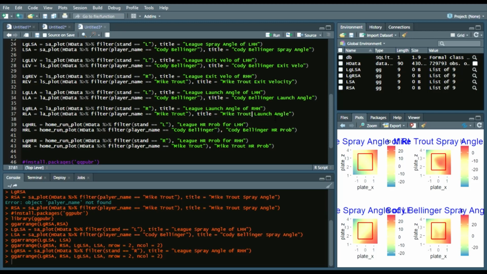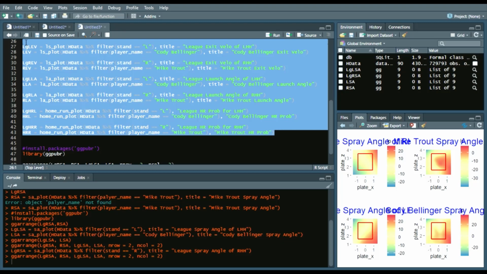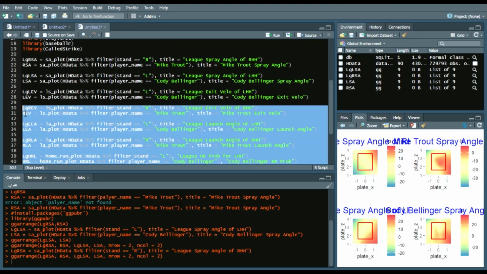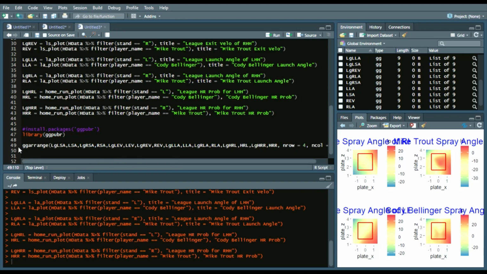You just change whatever variable you want to look at, like exit velo, spray angle, launch angle, home run probability. So we'll run all these that we haven't run already. Now that we have our plots listed under a name, we can combine them in one big plot. So we're going to do obviously a ggarrange, and we're going to put it all into one big call. We'll run this.